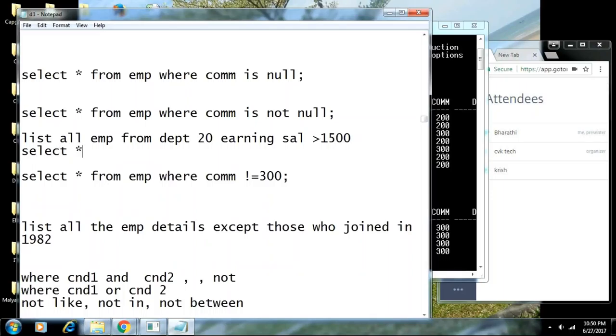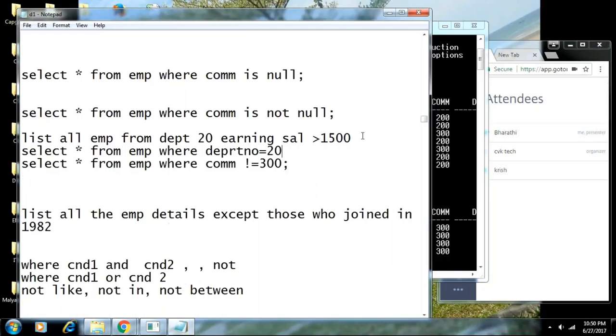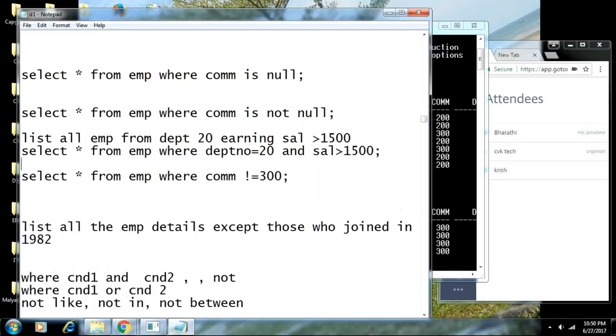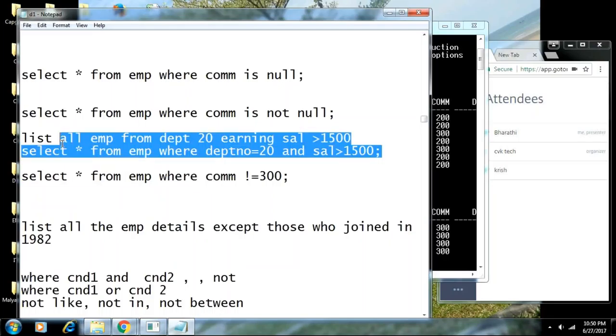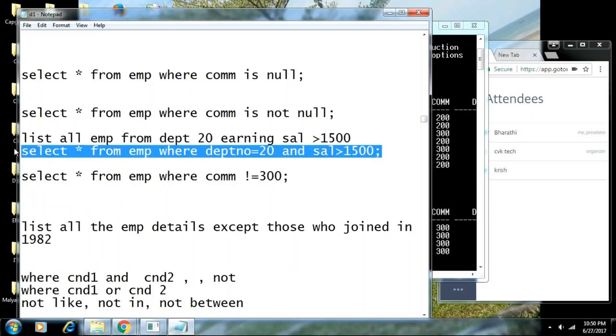So we are trying to list all records from the employee table where department number equal to 20 is the first criteria. And the other criteria which has to be satisfied is salary greater than 1,500. This is the question and this is the query with an and logical operator. Both the criteria should be satisfied for the record to be in the output.